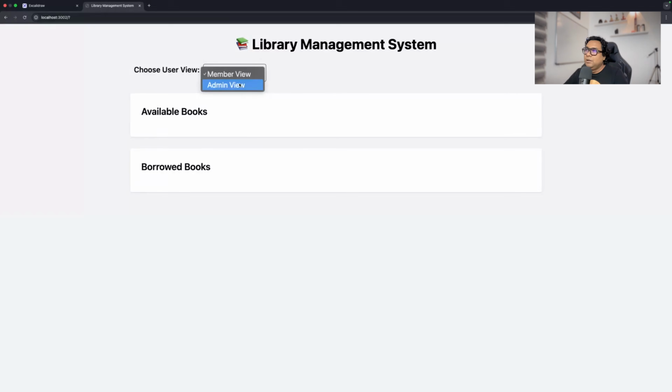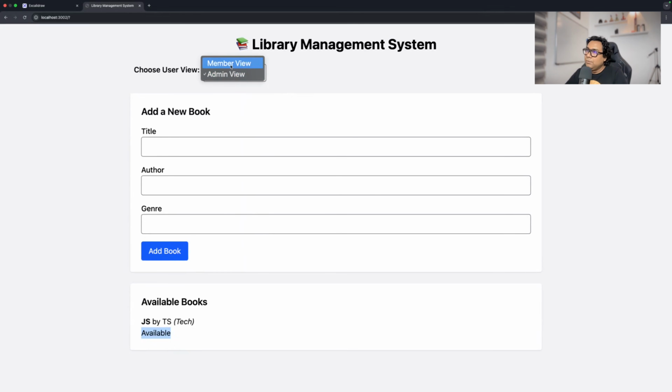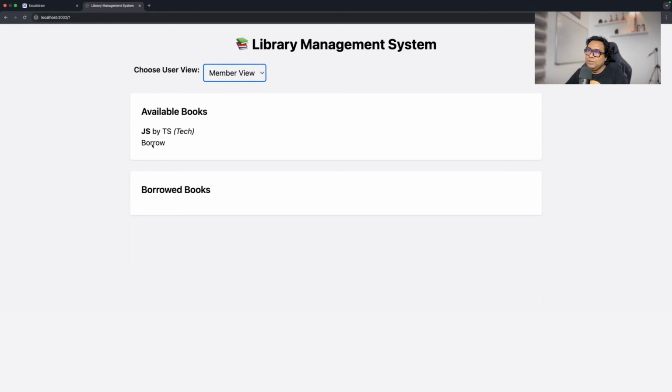Okay, so let's go back, let's go to admin view, let's again add JS TS tech and add book. In this case it will say available or borrowed. But if I go to member view now, do you see this is a borrow button?